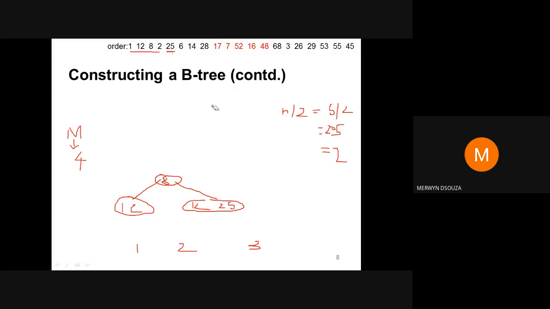Okay, then I take the next value 6. 6 is less than 8, so I insert 6 here. Why insert 6 directly here? Because I had only 2 keys here and 2 was less than 4. Okay, maximum number of keys I can put is 4. So I can add more values here till I reach this total, the threshold. Okay, so I put 6 there directly.